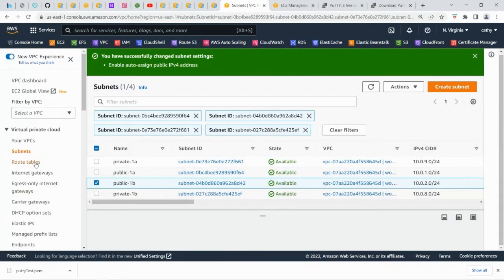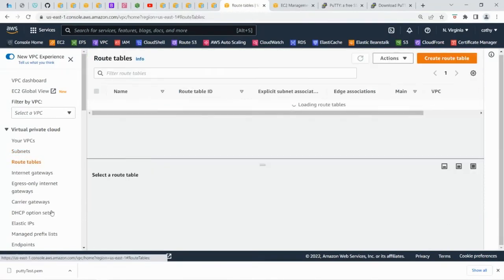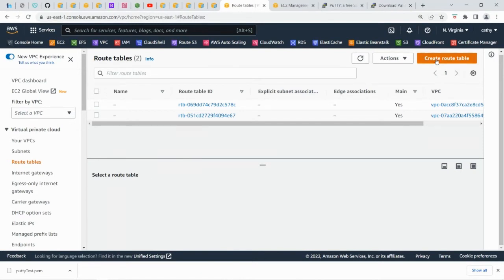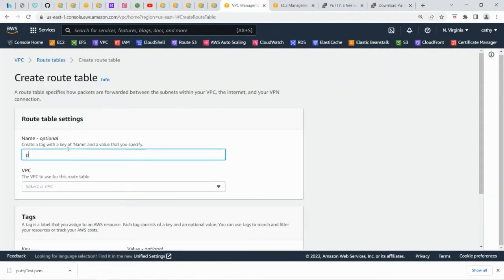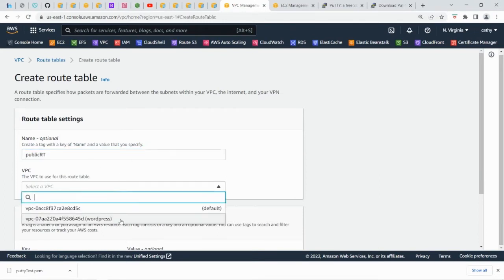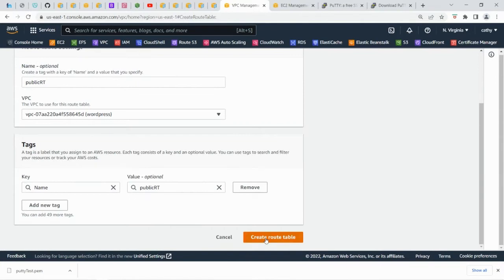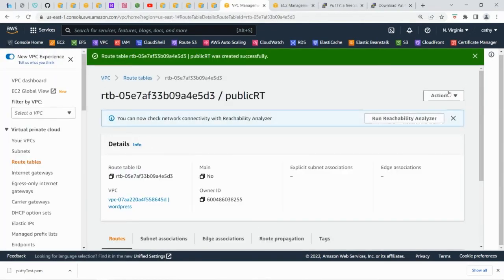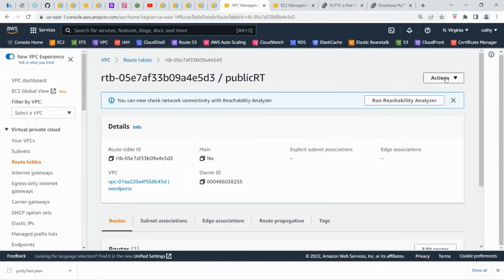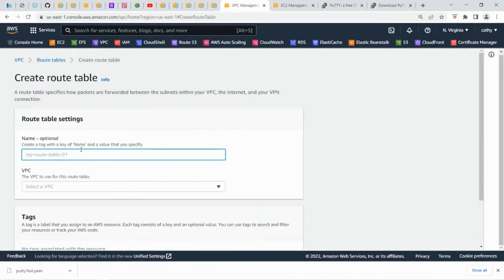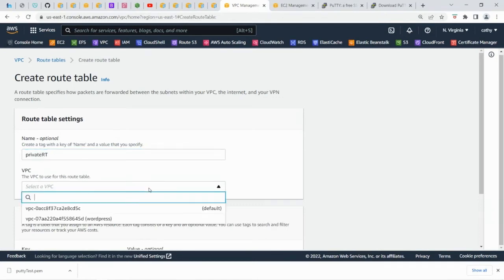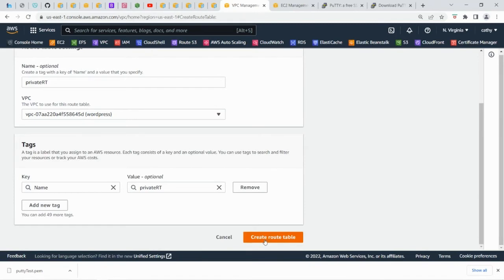Okay. Next, I'm going to create a route table. 2 route tables. One is public route table. I'm going to put it in the WordPress VPC as well. Create route table. And also one more. Private route table. Private RT. And also in the WordPress VPC as well.